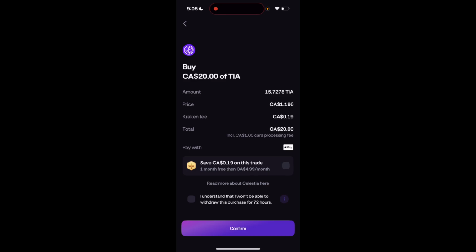On this page, you can review the amount of Celestia that you are purchasing, the price of it, the fee that you're paying, the total price that you're paying, the payment method, and if all looks good and you want to continue, go to the bottom and press confirm. So that is how to buy Celestia, ticker symbol TIA, on Kraken.